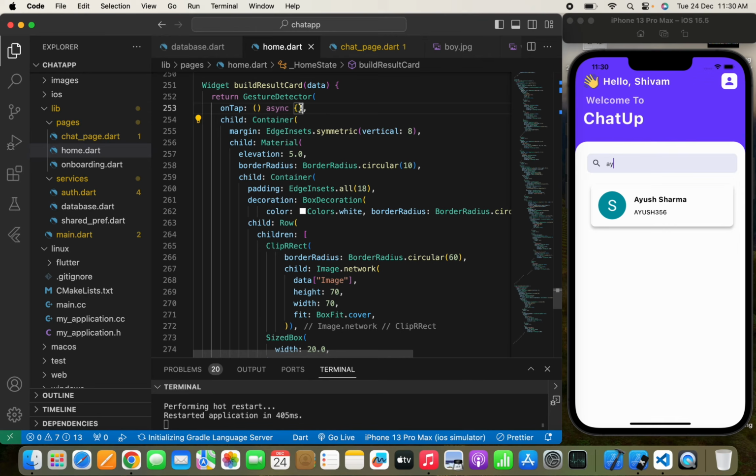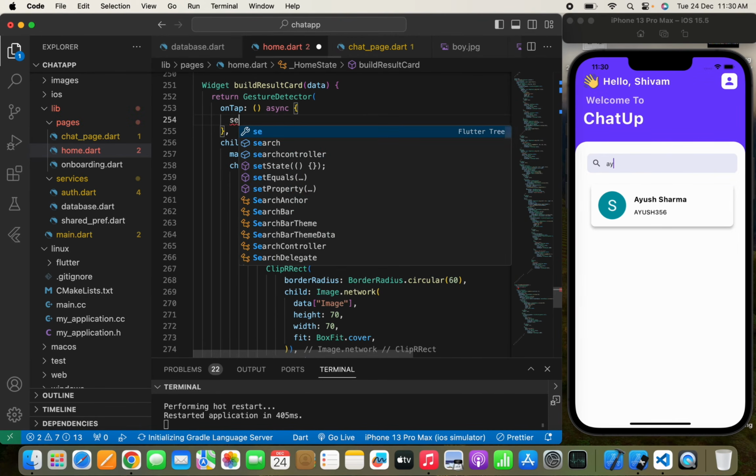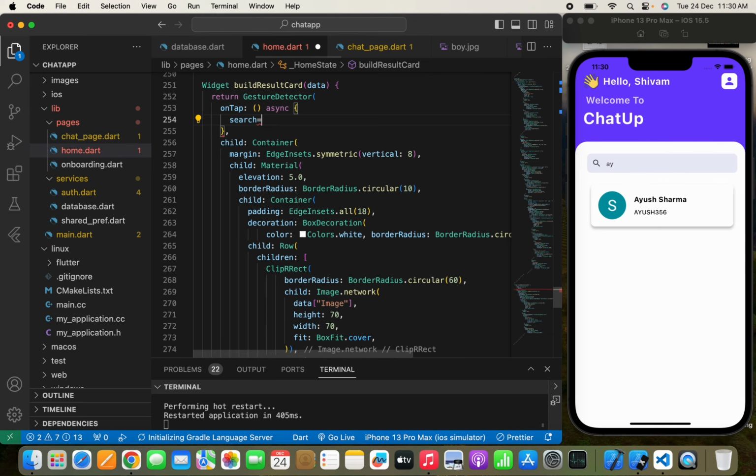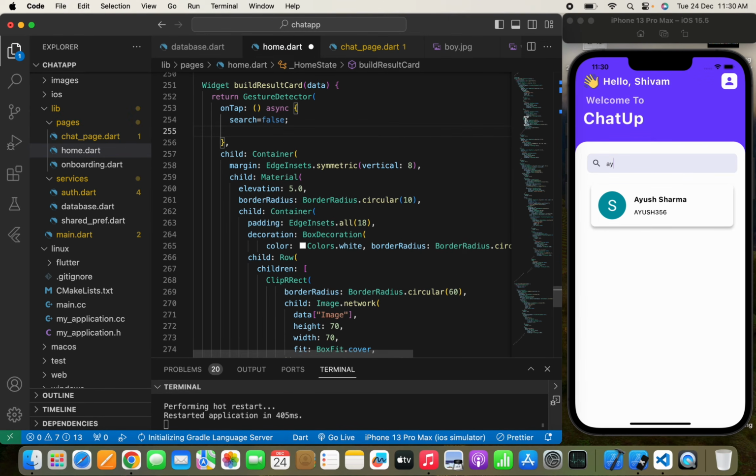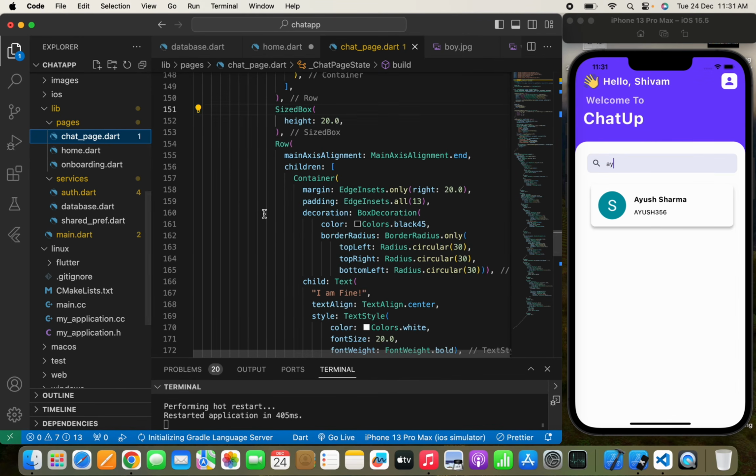First, I need to make search false, because once we move to the chat page, we don't need the search feature, so we simply set search to false. Now we need to create a unique chat room ID, as I've told you. Their chat room ID will be created between Ayush and Shivam, because I've searched the Ayush username over here. To do that, I need to get the chat room ID by username function that we wrote in the chat page.